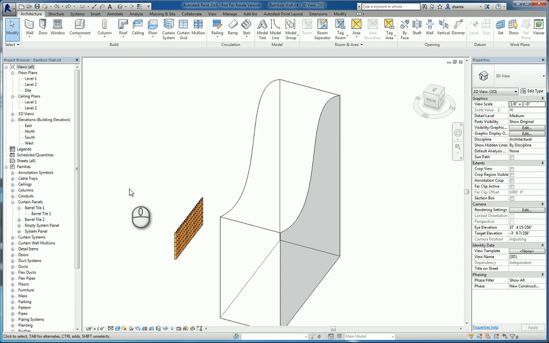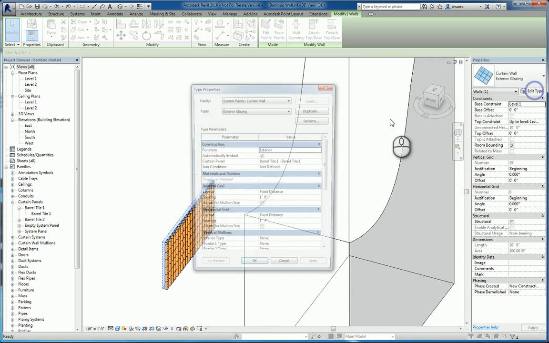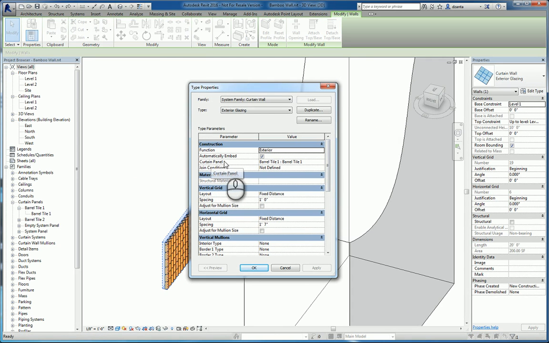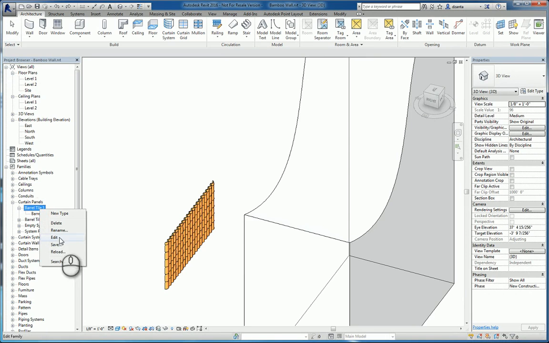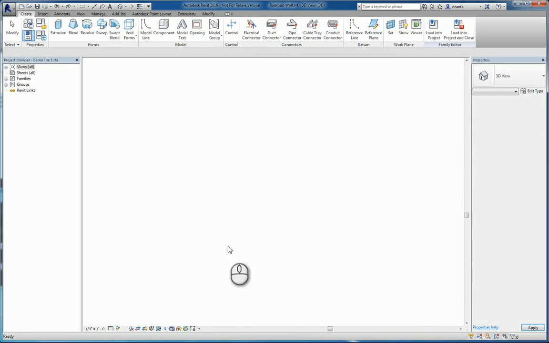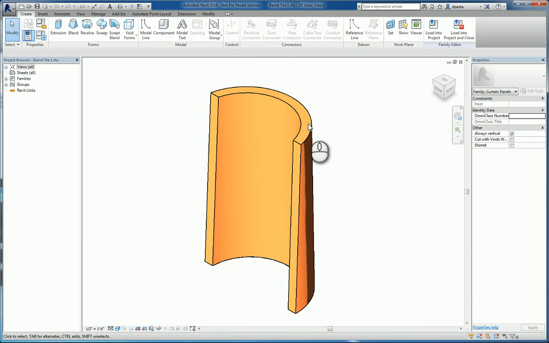In today's screencast, we'll be taking a look at the barrel wall, and this is a continuation from a prior screencast video. Here I have a custom curtain wall that I'm calling a barrel wall, bamboo wall. And if we go to the type properties, we can see that it's a custom curtain panel that's being used. If I go to that custom curtain panel and edit the family, you can see that it's nothing more than a blend of two different profiles.